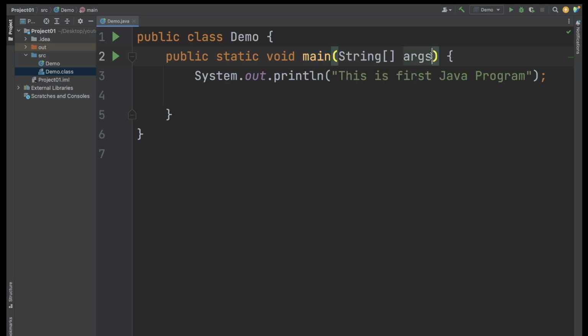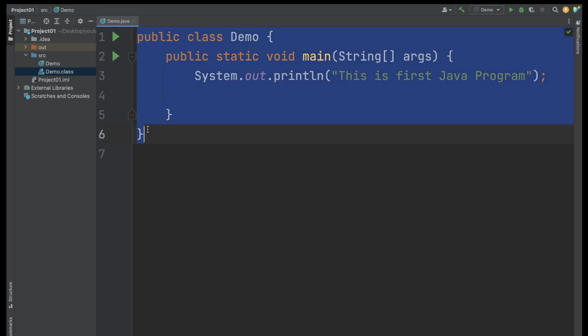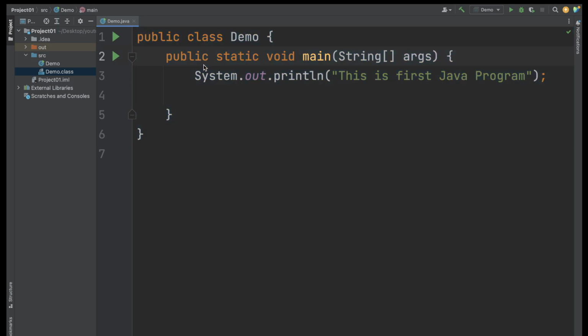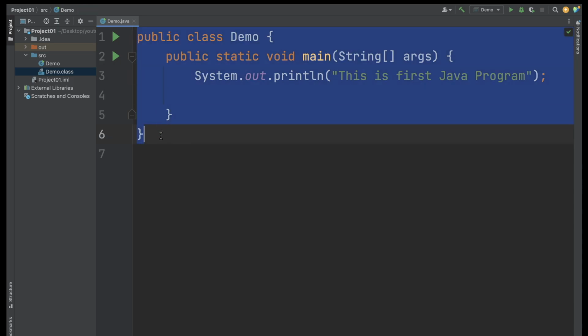And then we will pass the string arguments. So this is a string array and this is the name of that array. And then here System is a class, and then we have the method println. So whenever you want to print anything on the console, you will be using this println method of the System class. So this is about all the keywords, or all the words, we have written in this program.